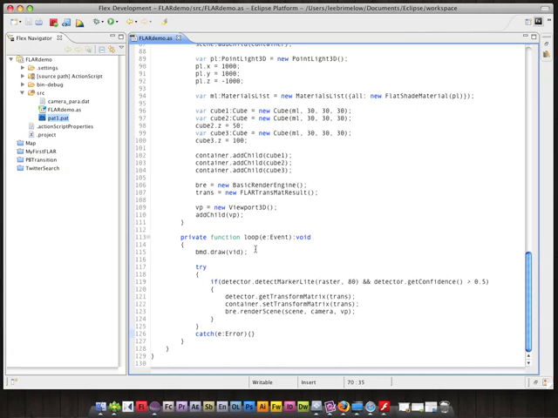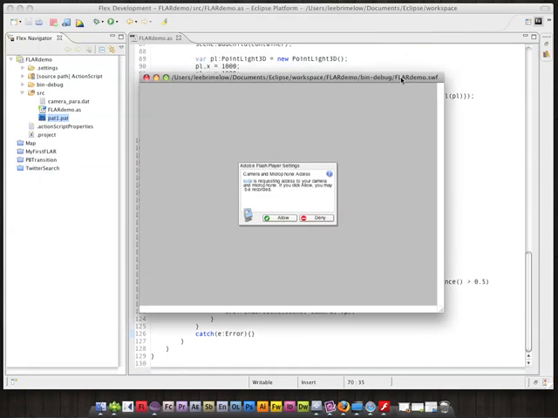And then in the loop, we draw the bitmap data of the camera. Then we use this if statement, and we first detect if the pattern is there, and then the confidence level of that detection. And again, you can tweak these. Then what we do, if that is true, is get the transform matrix from the FLAR toolkit and apply it to our 3D container, and then just render our scene. So let's go ahead and, fingers crossed, this will work.